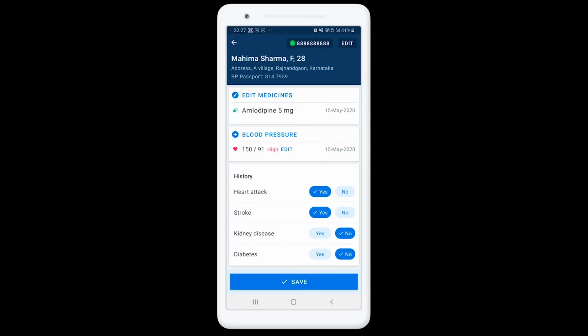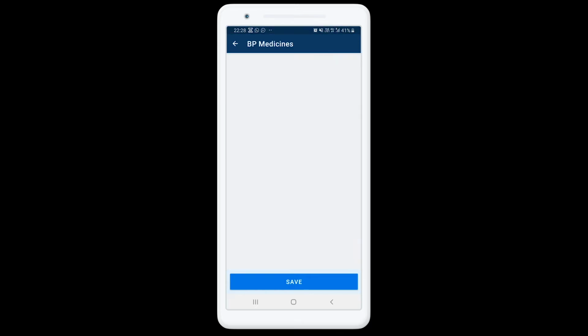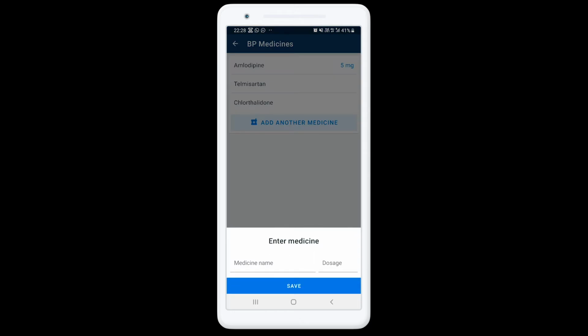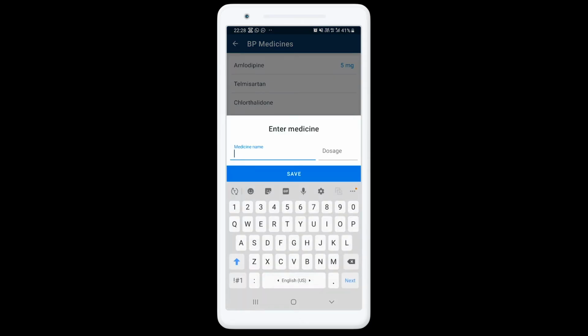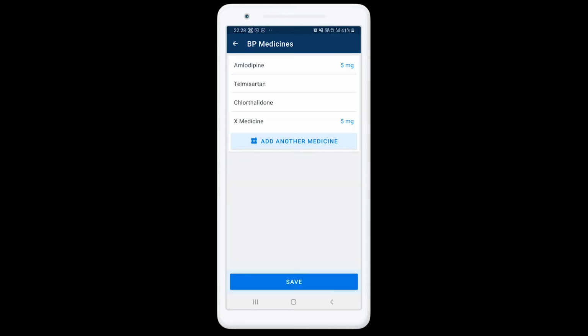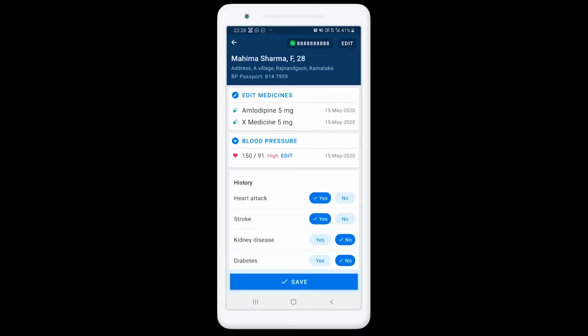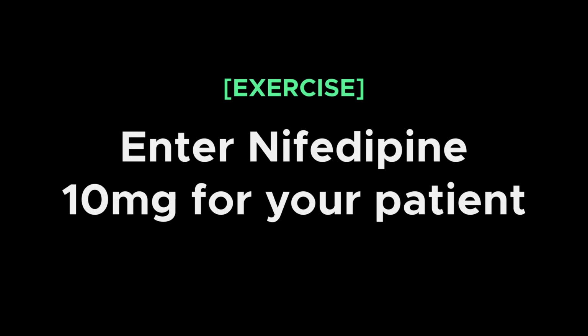If you'd like to add a medicine that is not in the list, you can add a custom medicine. Press Edit Medicines. Next, press Add another medicine. Type the name and dosage of your medicine. Press Save. Please enter nifedipine 10 mg for your patient.